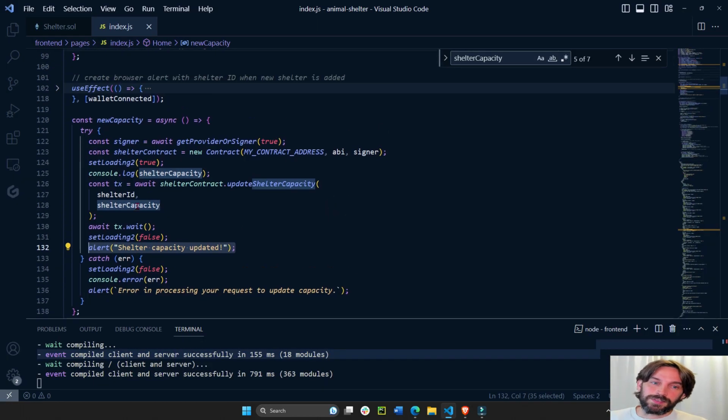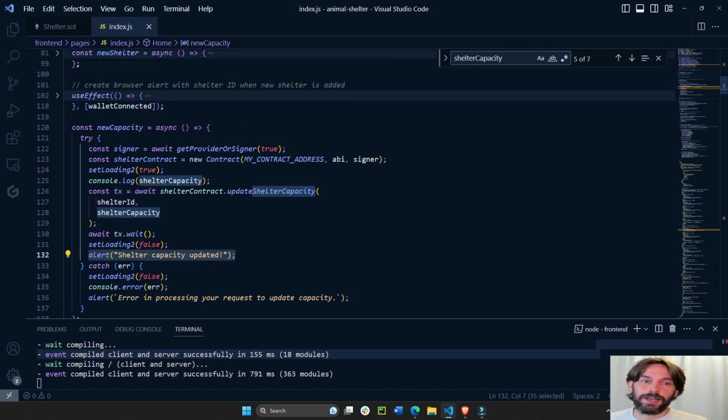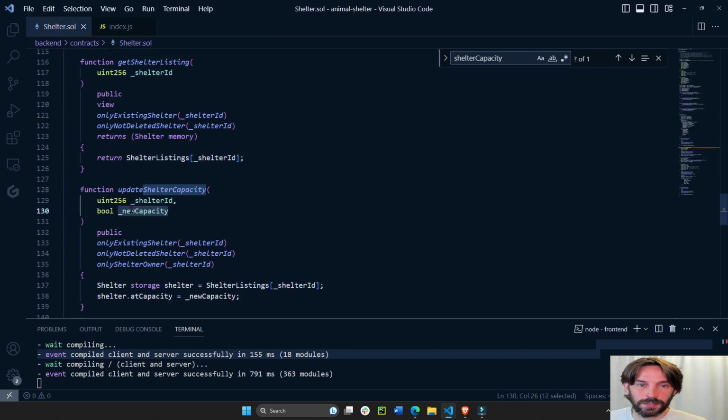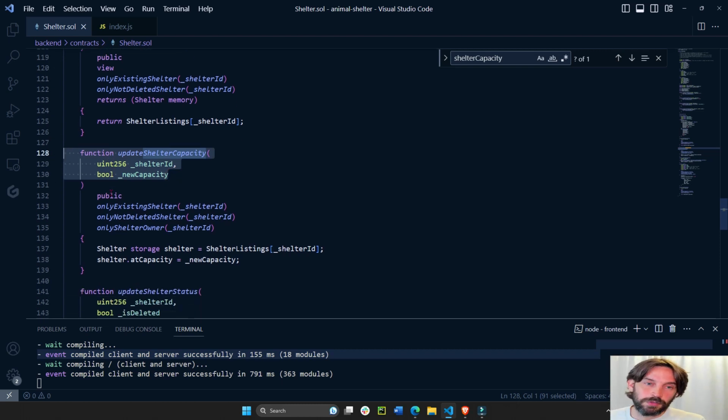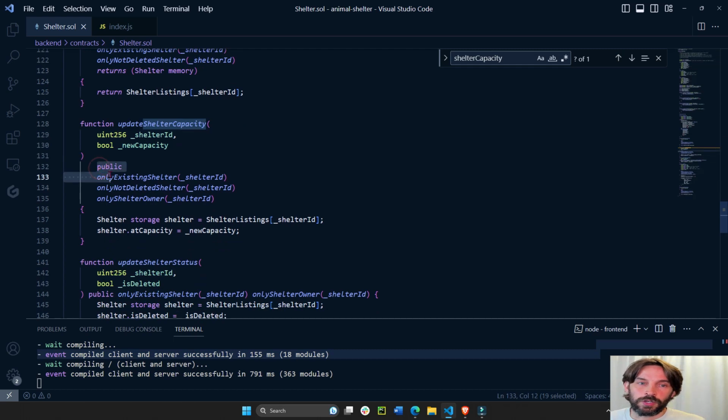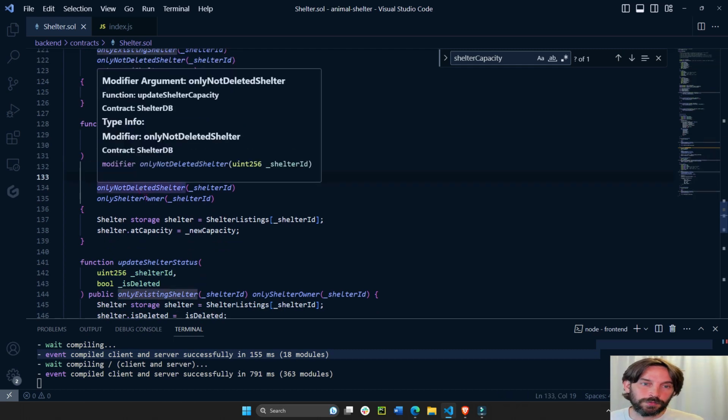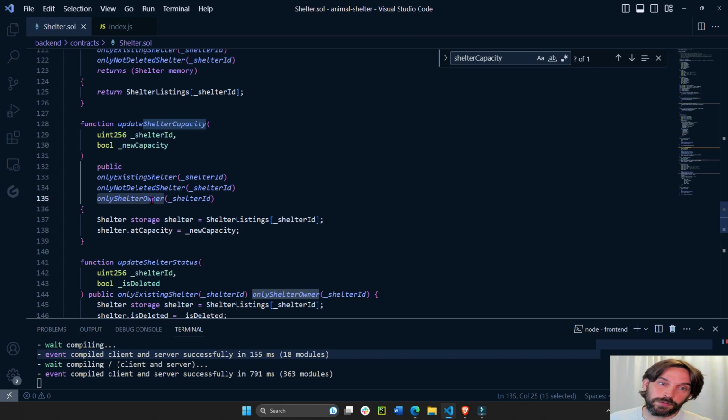And what's cool about this is you only have to provide the input arguments for the smart contract's function, right? Update shelter capacity, these two input arguments. The smart contract that lives on the virtual machine is going to do all the rest. Remember these modifiers from tutorial number 1. It's going to check if you are the shelter owner, if you deleted this shelter, and if the shelter ID exists, and then it's going to update the shelter struct. Right. So you don't need to do any of this on the front end.